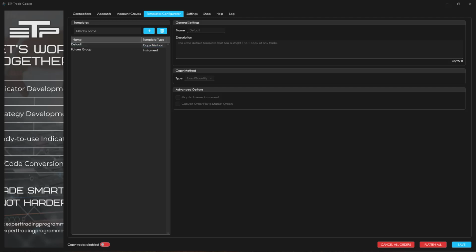Now there are some more advanced features, things like mapping to inverse instrument. You can trade the ES to the MES and vice versa. You can also convert fills, from orders to actual fills in market orders, and that's more advanced, and we're not going to really get into that in these videos because the whole point of this is to help you get up and running quickly. But just understand that there are some more advanced features that you can use, and those will be available through ETP to gain some additional insight as to how to do that.